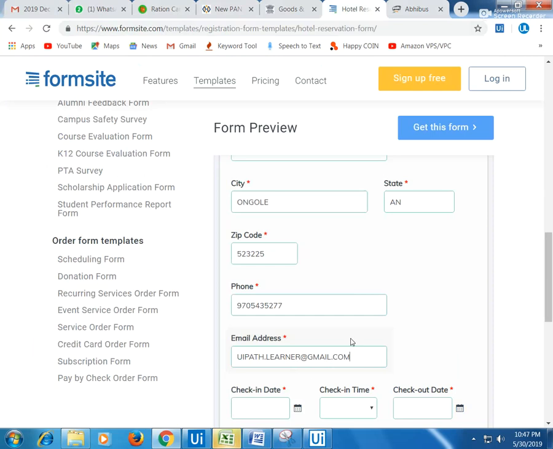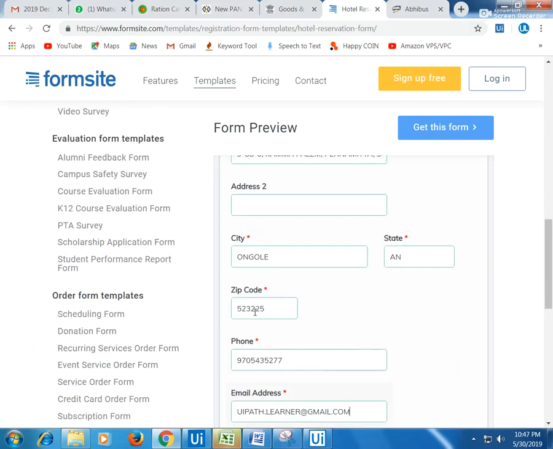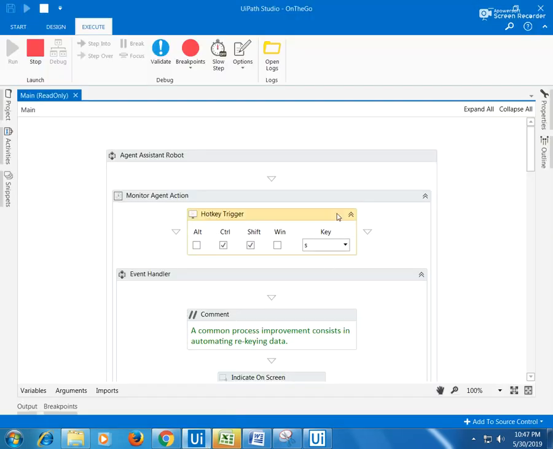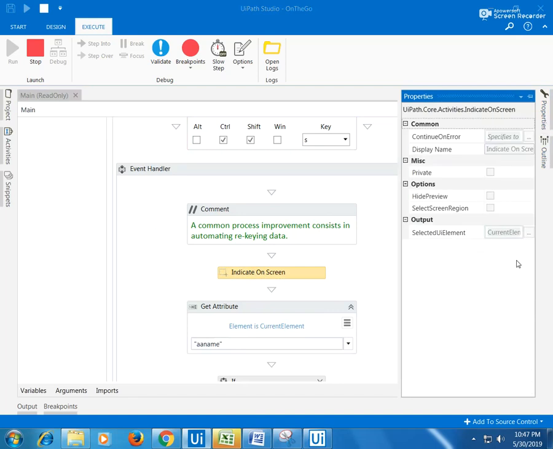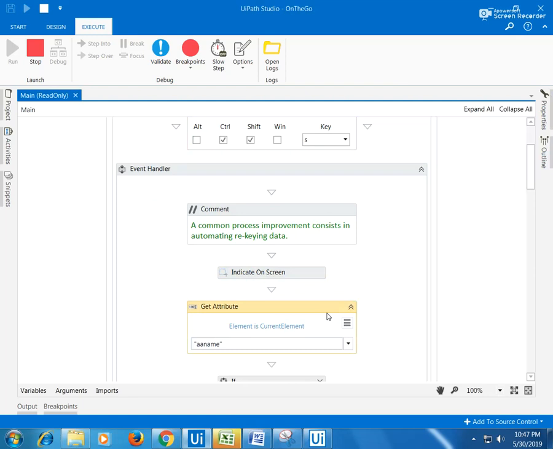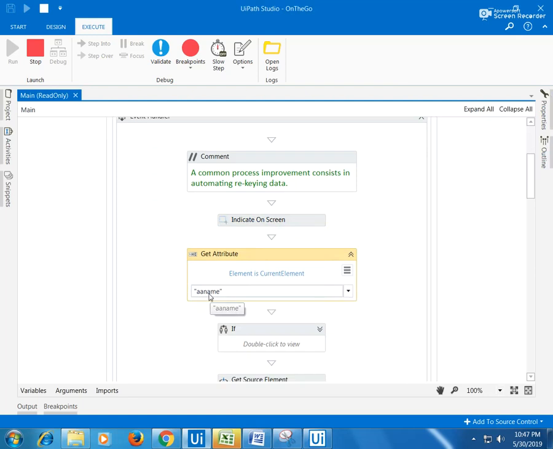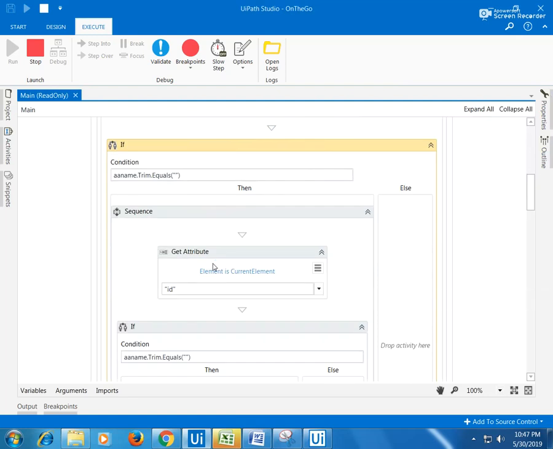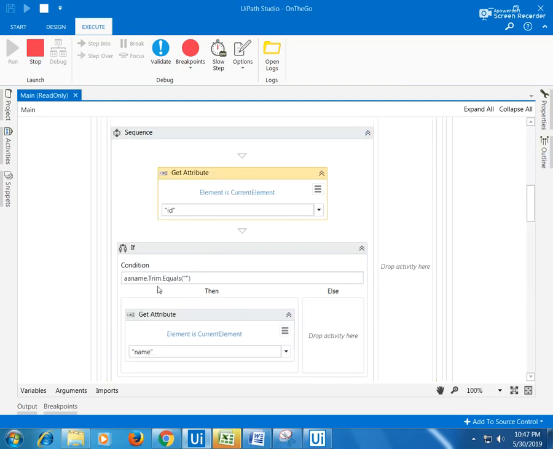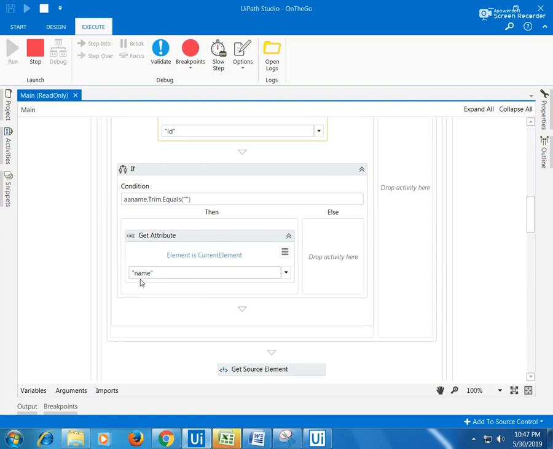So how will it work? First it will take the aaname, or ID, or name property of the selected item. Let me explain this one. Once you click the hotkey, it will allow you to select any element indicated on the screen. Once the element is selected, it stores the current element in a variable. It will get the aaname. If the aaname is empty, then it will ask for the ID. And if the ID is also empty, it will ask for the name.